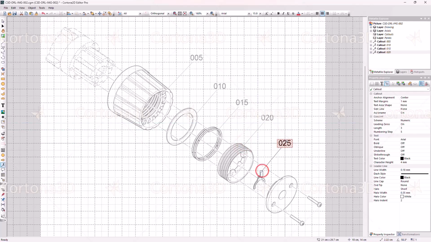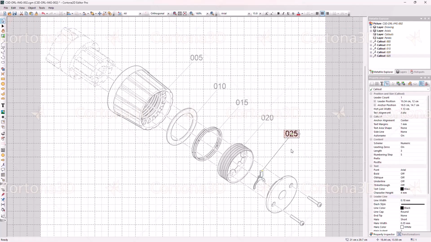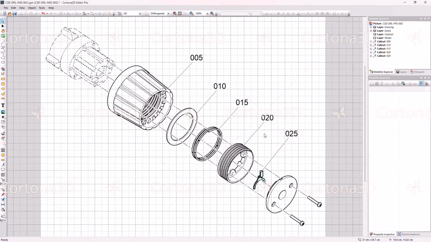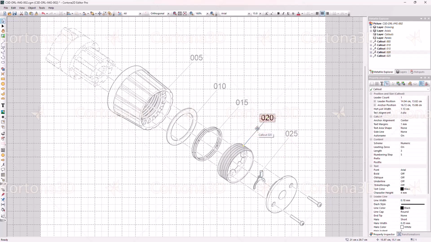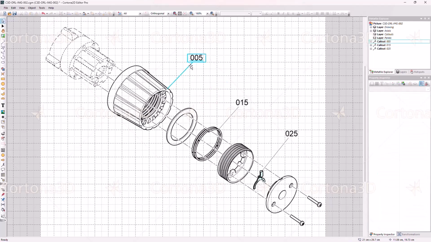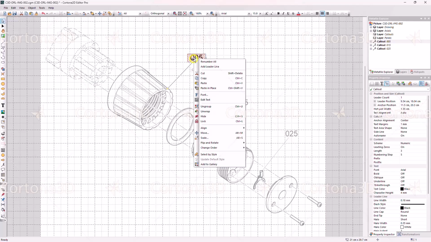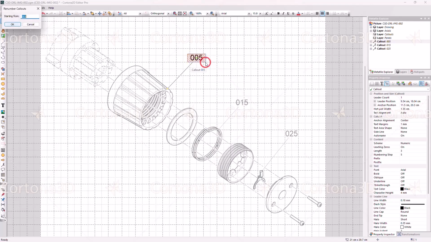Here you can see the numbering step. Now, if you remove some callouts, you can also easily renumber them. You just click on any of the callouts and choose Renumber selected from the context menu.